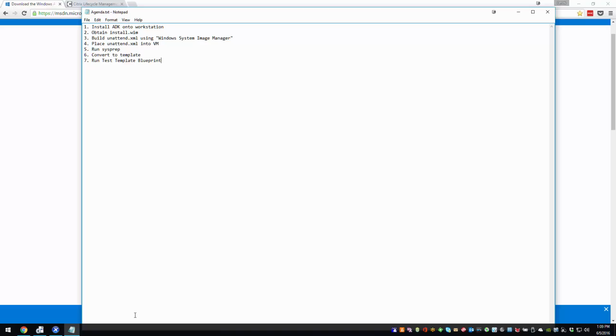So we're going to talk about the ADK, using the Windows System Image Manager, sysprepping, and then I have a little test blueprint that I use to make sure that my template's running appropriately, or you can just do a quick test within your hypervisor, whatever you'd like to do.